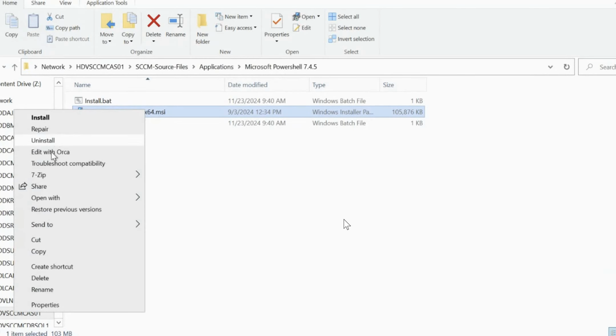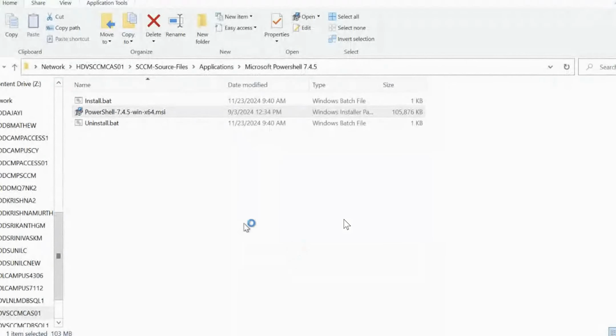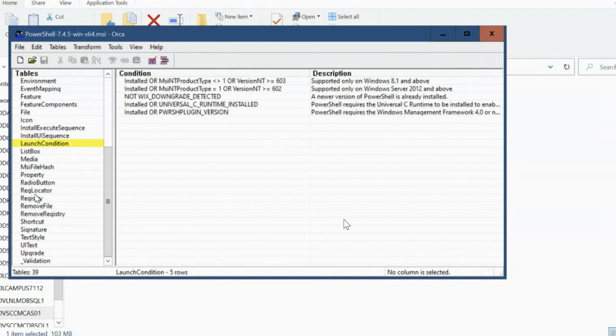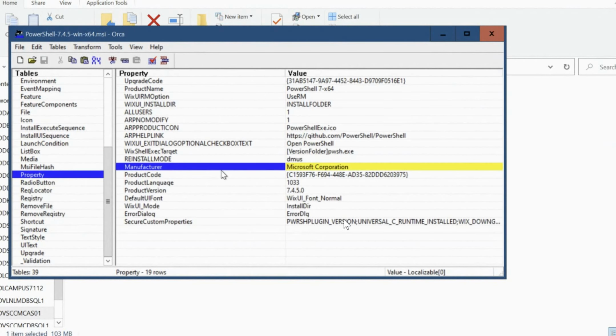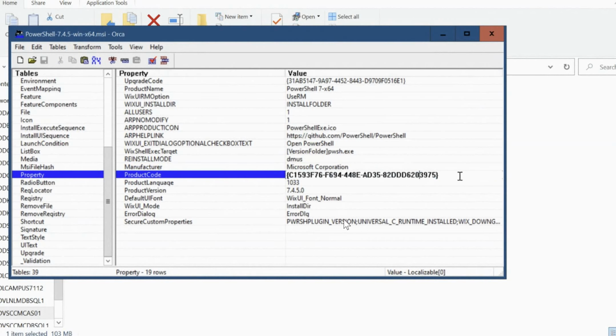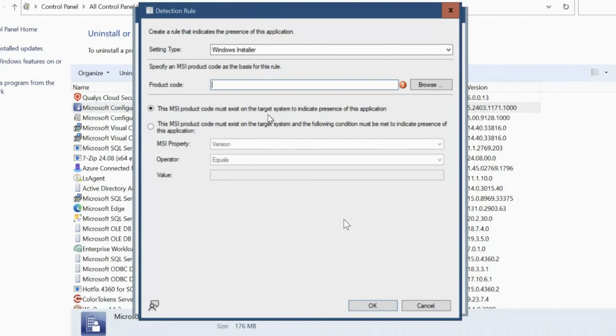I just showed you, right? Like when you open with Orca directly also, just go to properties, you will have the product code. So you can just copy this code and come here. This is an MSI only. Just give this path. Okay.